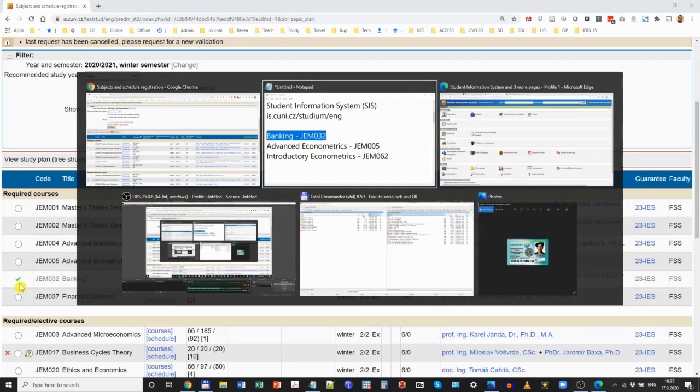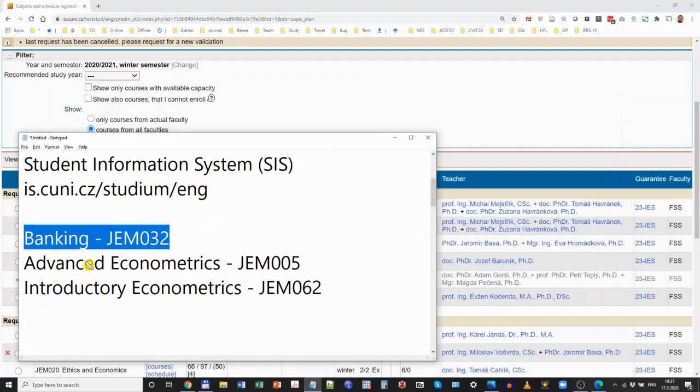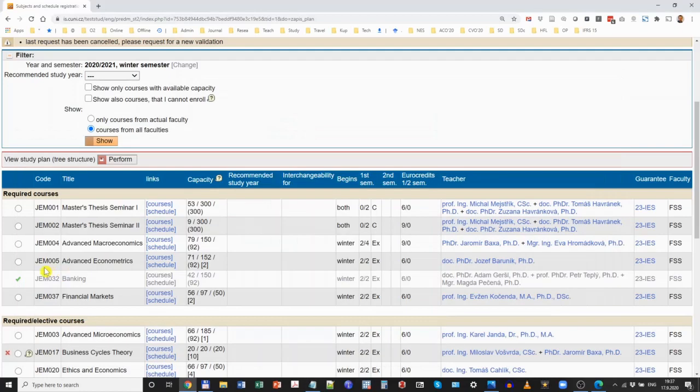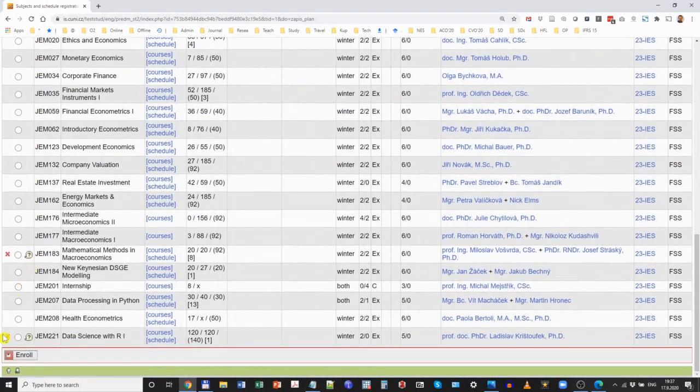Now let us proceed with the course in advanced econometrics here. So again, this is a compulsory course, so it will be listed at the very top. And indeed, it is here, right? Advanced econometrics. Again, I do the same. I click at the radio button. I scroll down. I click at Enroll.